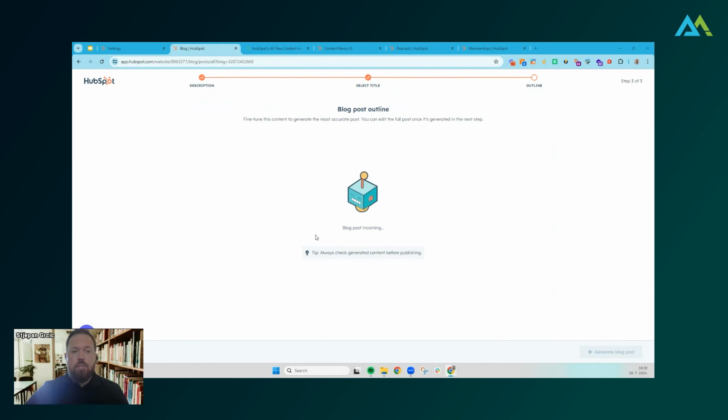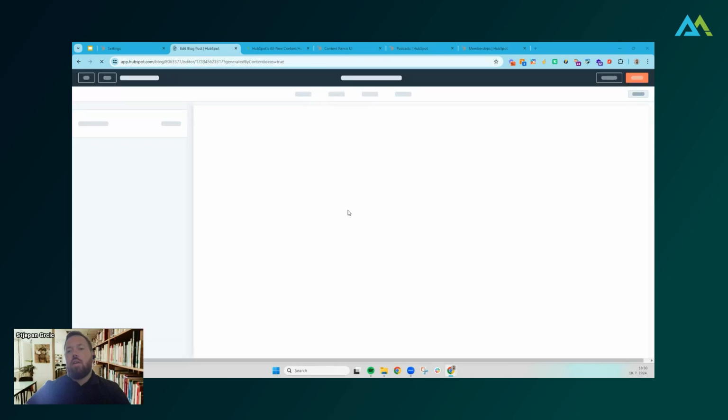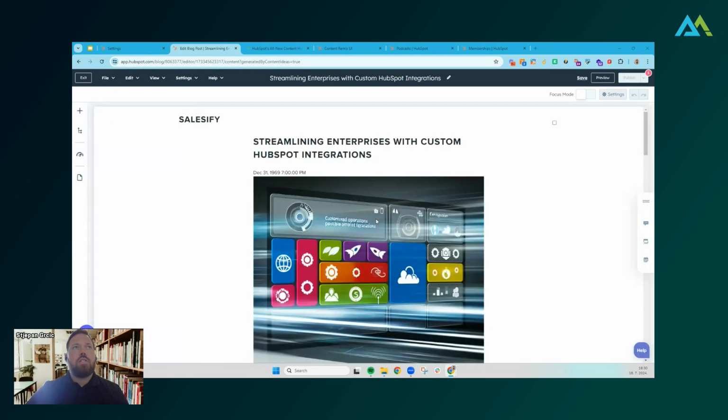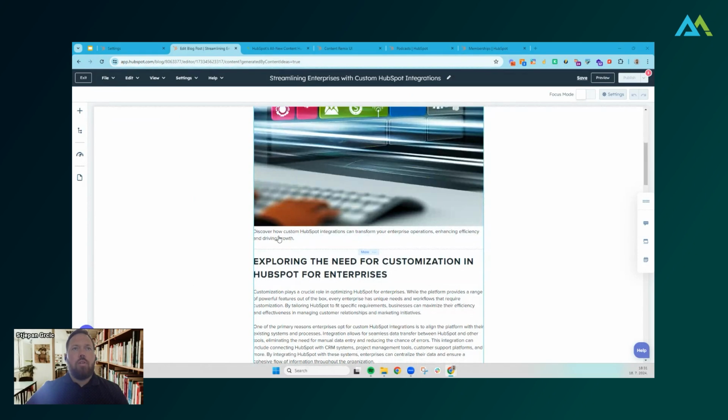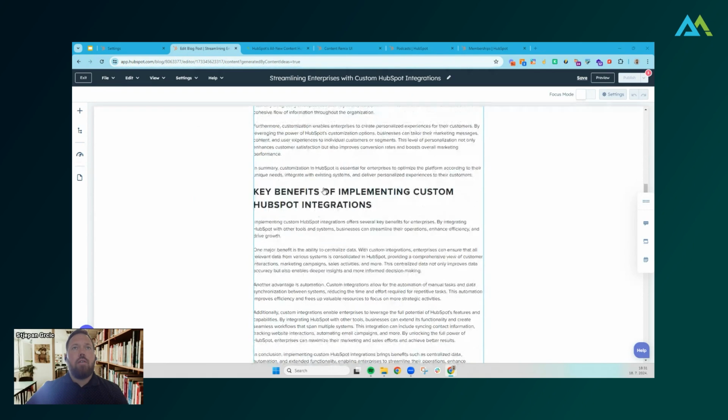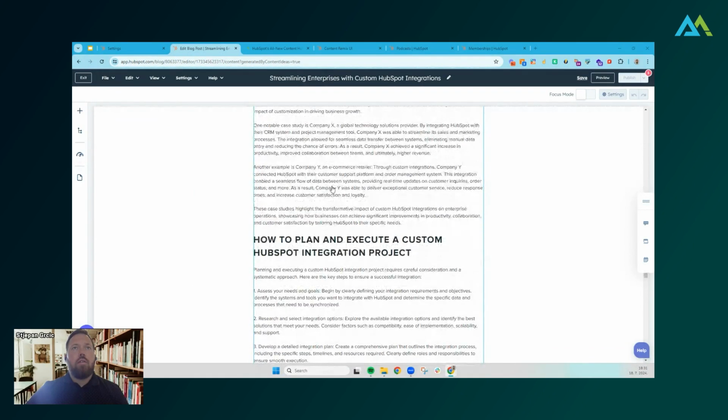Okay, so as you can see, the blog post is incoming and HubSpot will just open a blog editor right now. So you don't need to go anywhere. You can just stay on this and see what we have. Okay, so we have our blog editor here. We have a title, a post, an image, a picture describing this, our first paragraph, and text. So we have everything that a good blog should have.